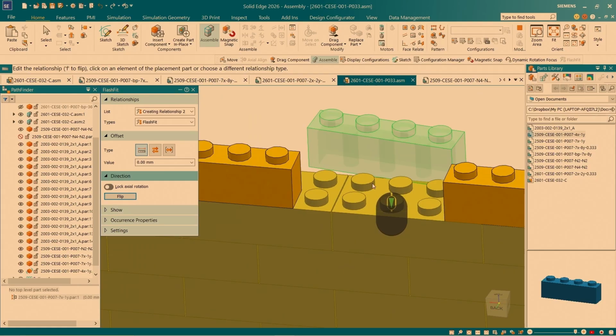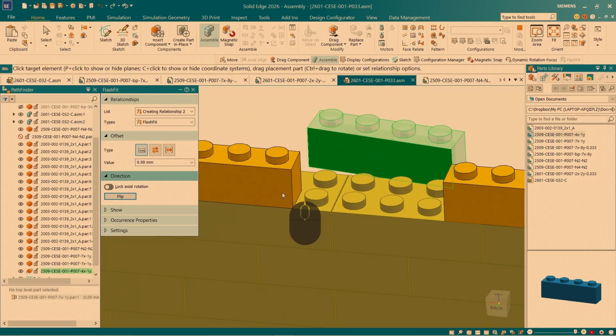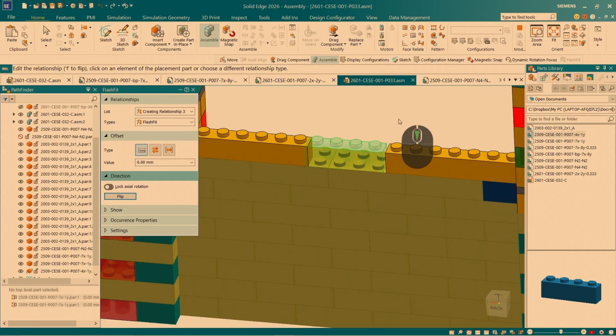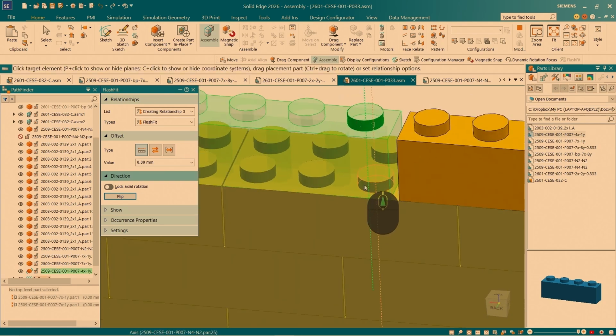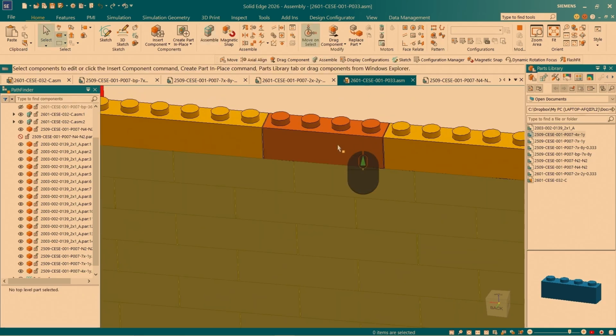We can do between the front face of this block and the front face of this block. And let's see if we can pick up on an axial align. I don't think so. I'm going to try between this block, the axis of this peg, and the axis of that peg. Oh, that did work.